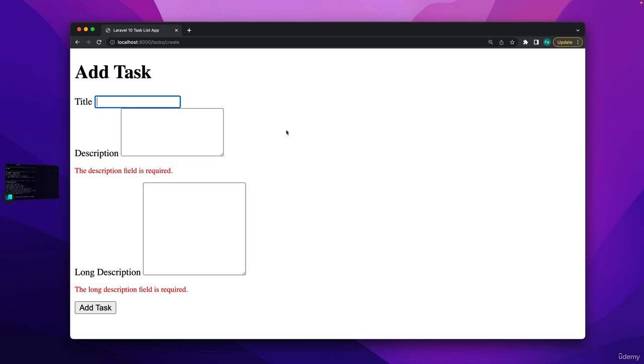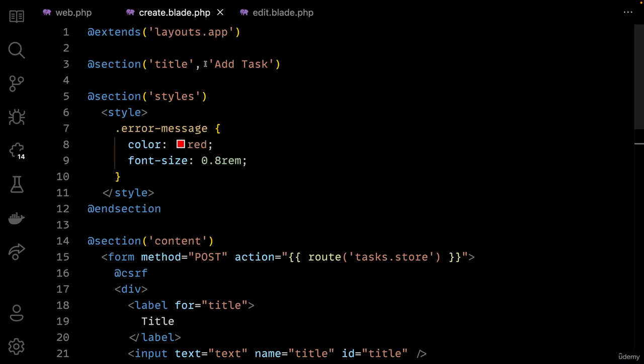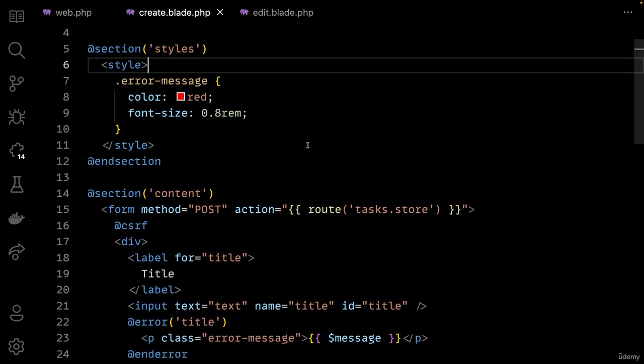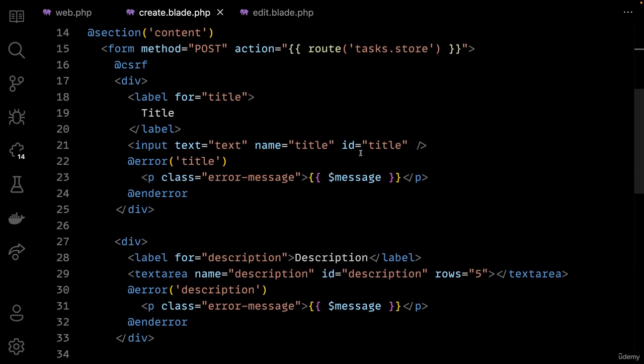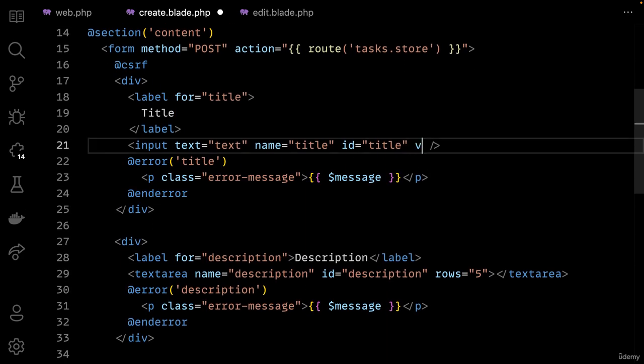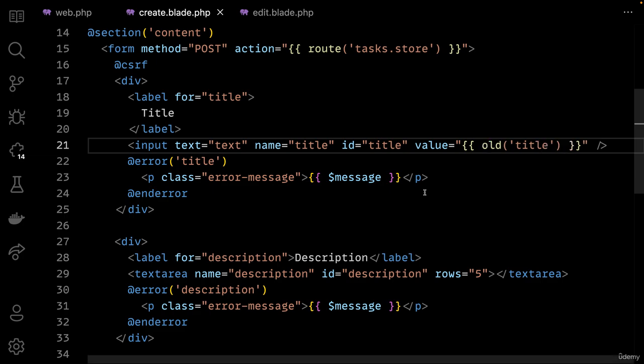So let's go ahead and add this helper to our create form. Alright, so let's begin with the title. We just need to add the value attribute and call the old helper, specifying the field name. That's everything that we have to do.